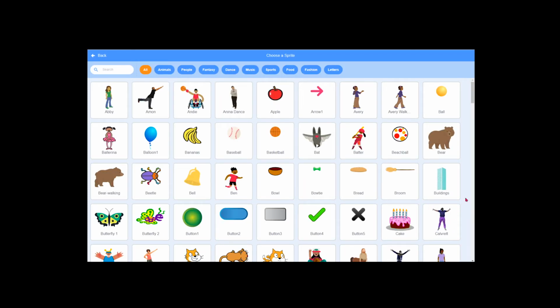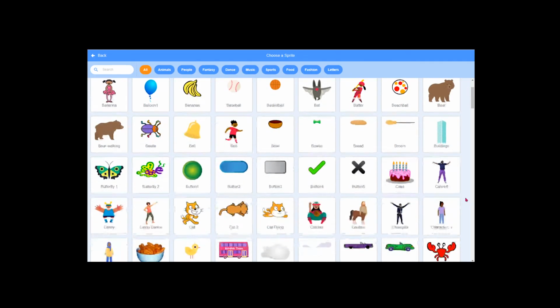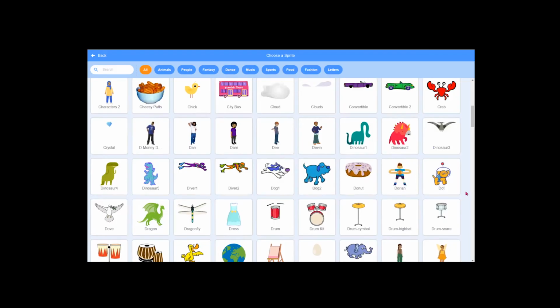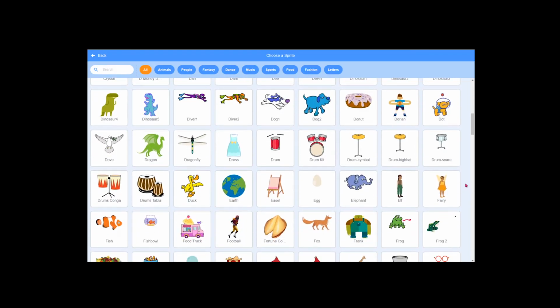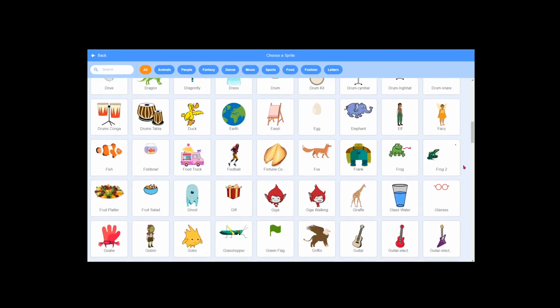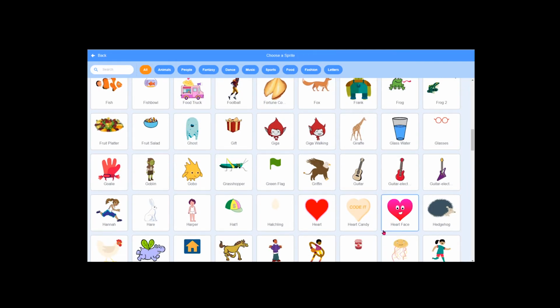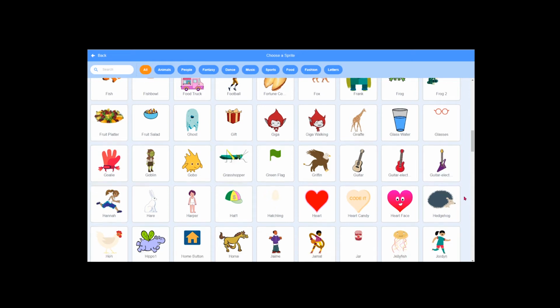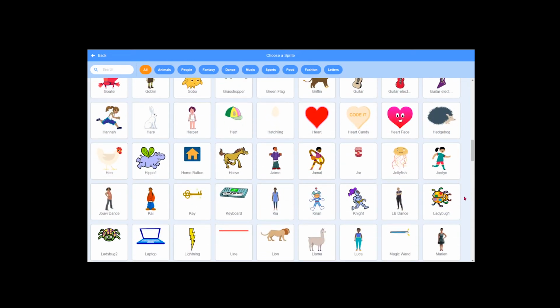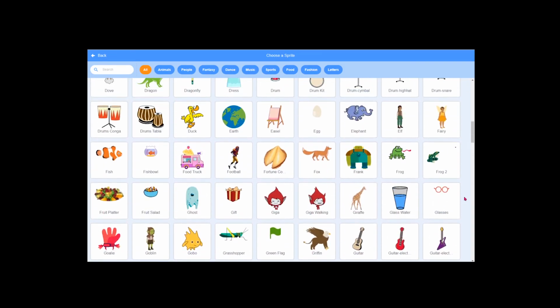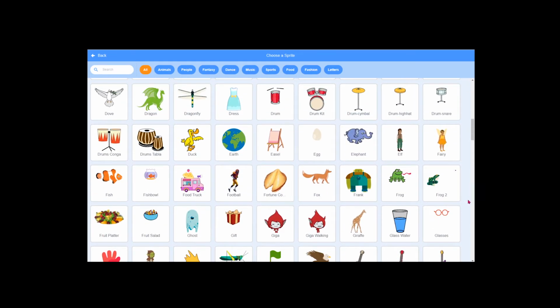Now, depending on which backdrop you chose, maybe choose a character, a sprite, that would suit that backdrop. Now, I've chosen underwater, so I want something that would live underwater. And notice again, these are all in alphabetical order as well. So if I want something underwater, I might choose something like a fish. Actually, I'll go back up to F and find fish.